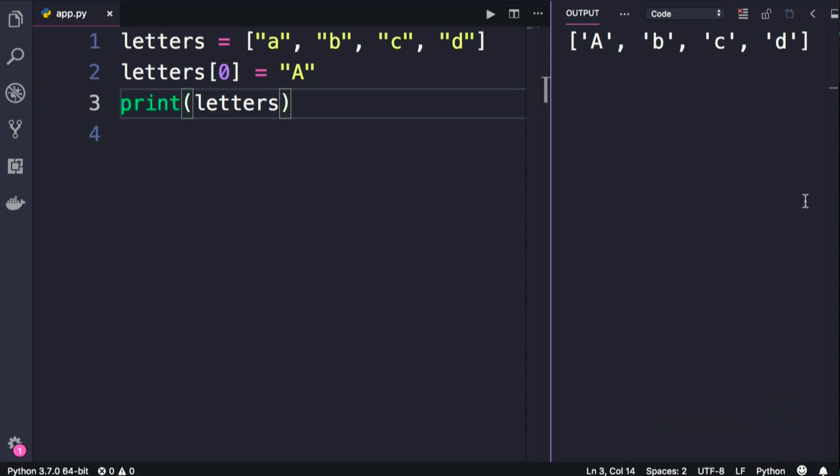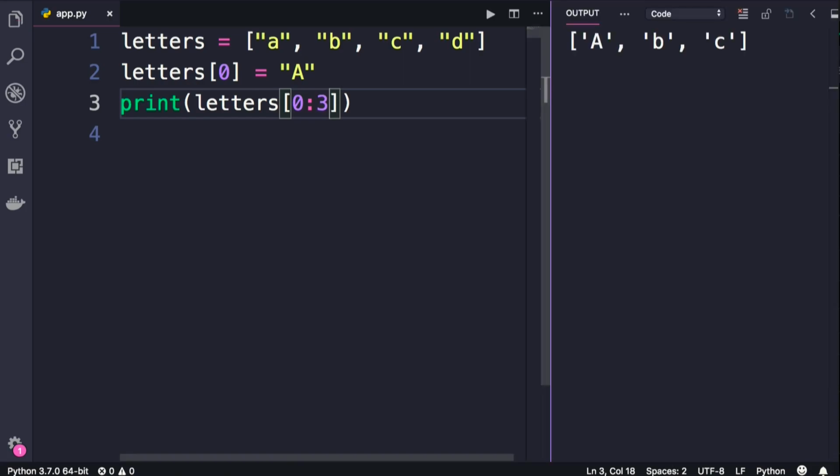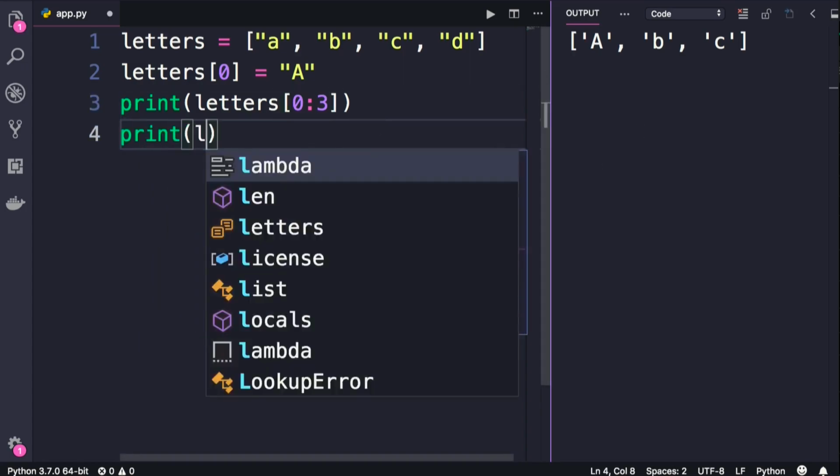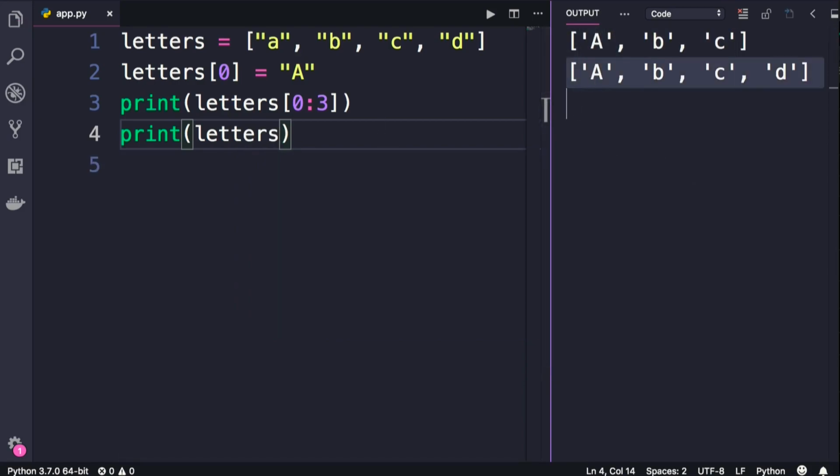Now earlier in the course, you learned that we can use 2 indexes to slice a string. We have the exact same concept here. So we add square brackets, first index, colon, second index. And this will return a new list with the first 3 items in our original list. So if we print our original list, you can see that it's not changed.